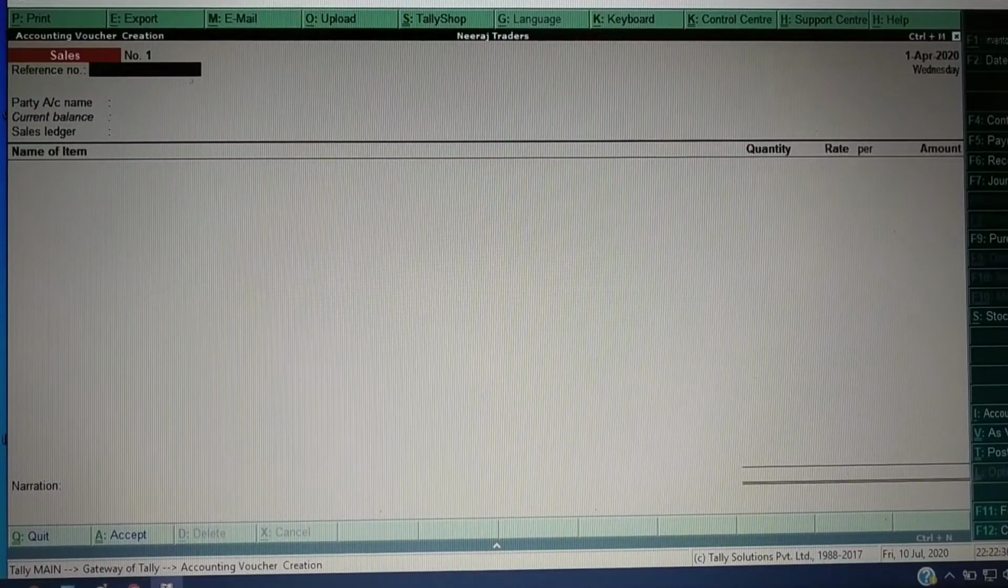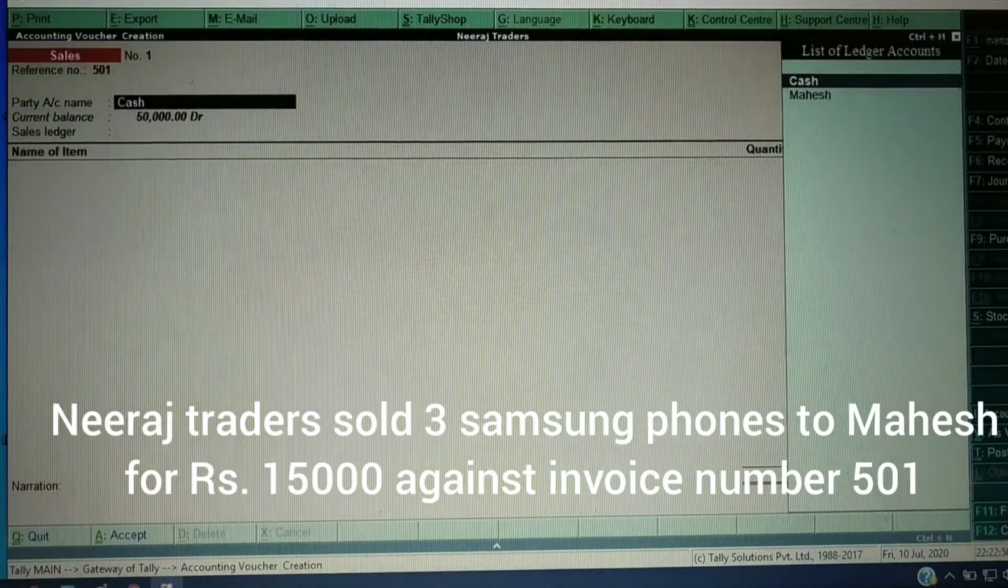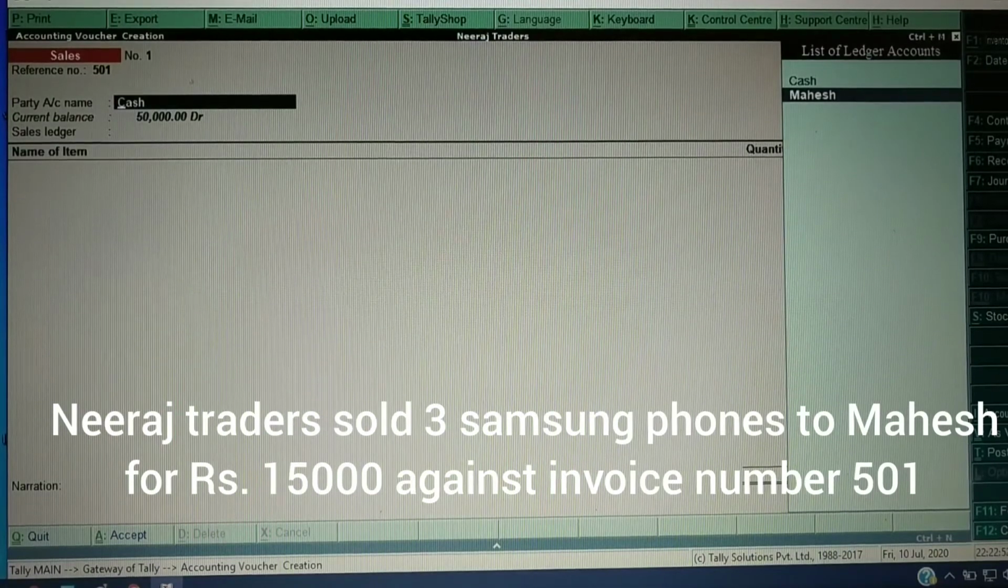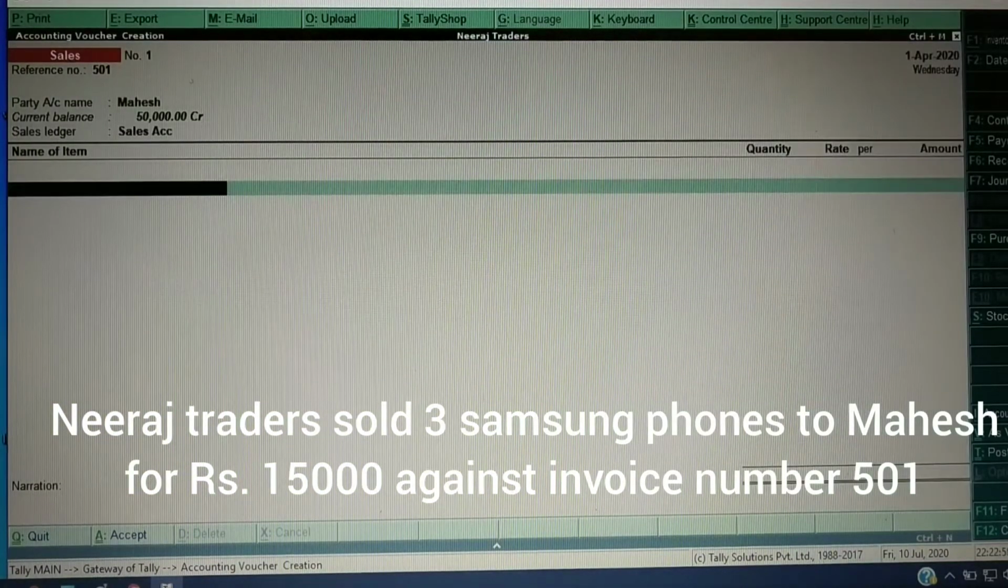Now I will read the transaction. Neeraj Traders sold 3 Samsung phones to Mahesh for rupee 15,000 against invoice number 501. So here we need to take 501. Already 5 Samsung phones of opening stock I have created. So I need to take Mahesh account here. So sales account, Samsung phones we need to select. Already 5 Samsung phones are there in our stock.